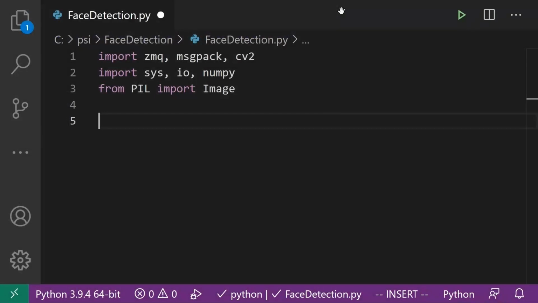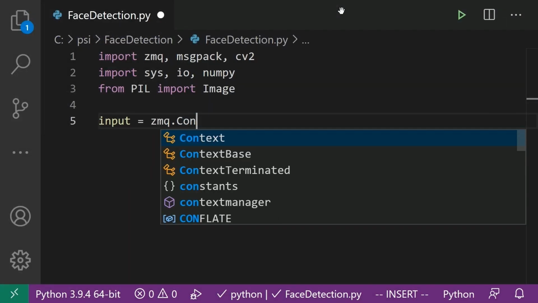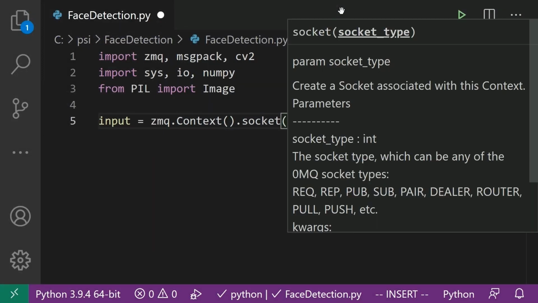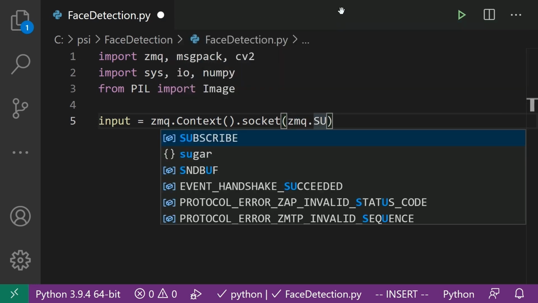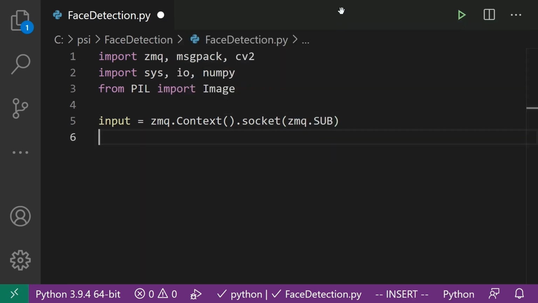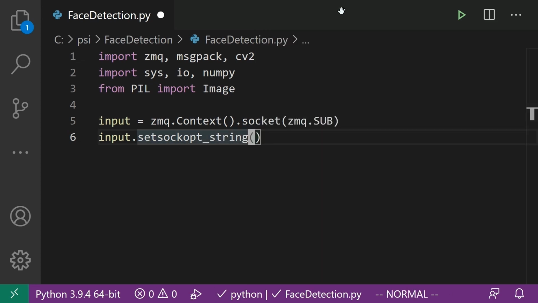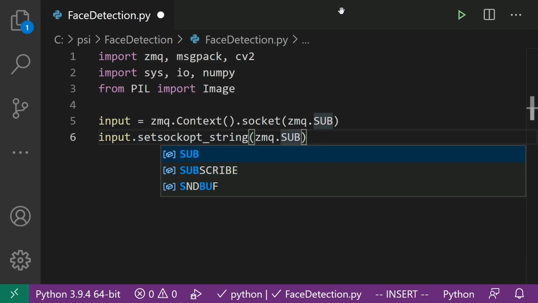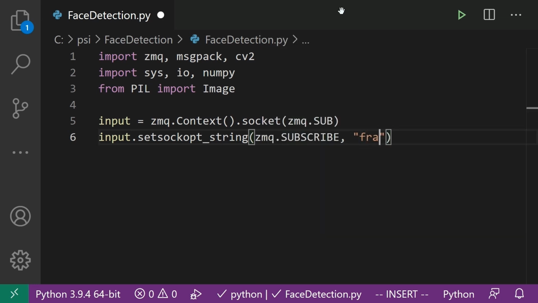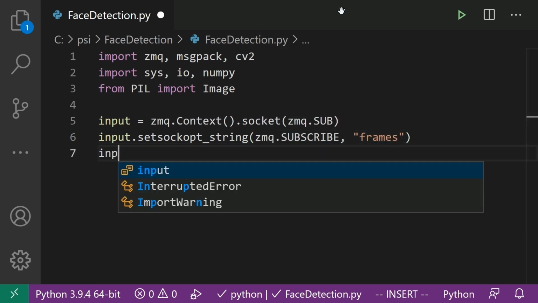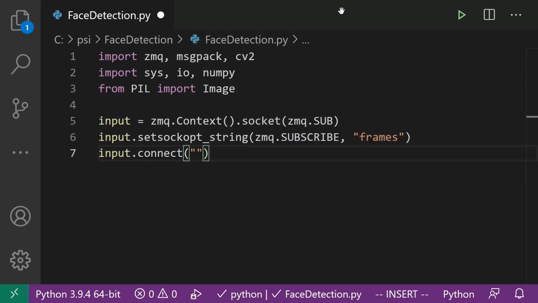So to receive input over 0MQ in Python, we will open up a socket and specify that we want to be a subscriber. Socket's going to have multiple topics per socket. Here we'll set an option that filters to just the frames topic that we specified on the Psi side of things. Then we'll also connect now to the address that we're publishing to from the Psi side of things, including this port 30,000 that we chose arbitrarily.